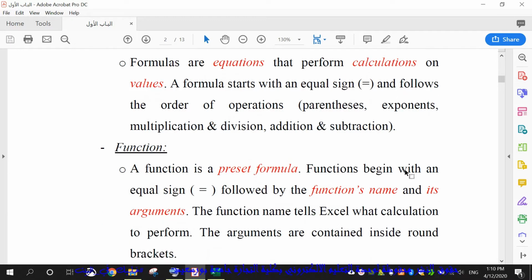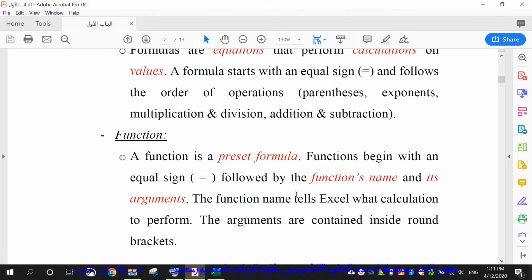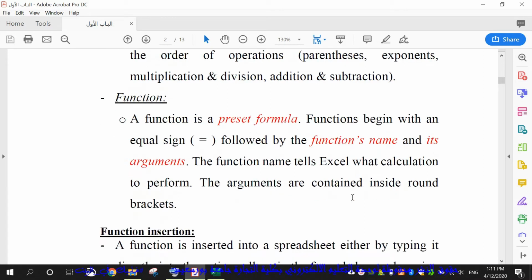But a function is a preset formula or built-in function. Functions begin with an equal sign also, like the formula, followed by the function name and its arguments or parameters. The function name tells Excel what calculation to perform, and the arguments of the function are enclosed by round brackets.